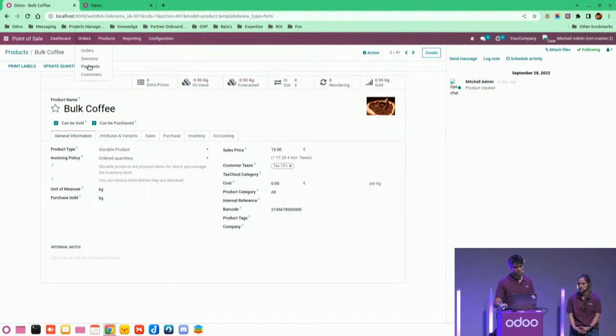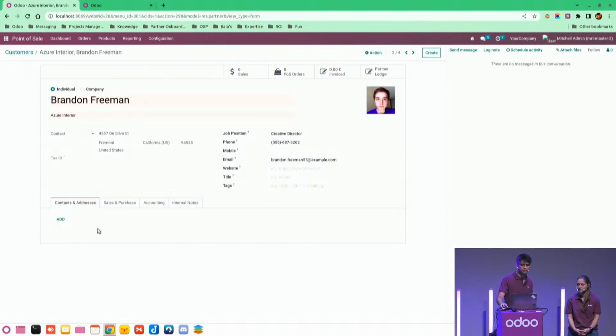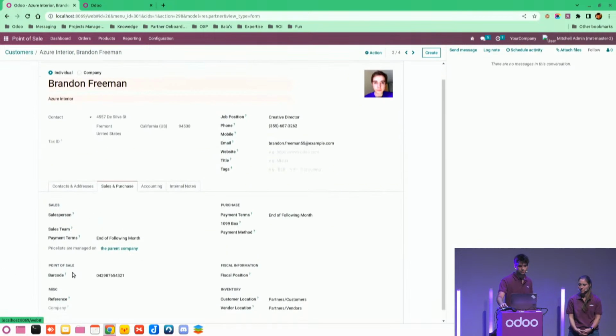We also have pretty much the same for customers. Here, my customer Brandon Freeman. In the sales tab, I have the barcode for the point of sale, and as you can see, it starts with 042. It's the prefix I showed you in the menu. And then I have any numbers to identify my specific customer in that case.